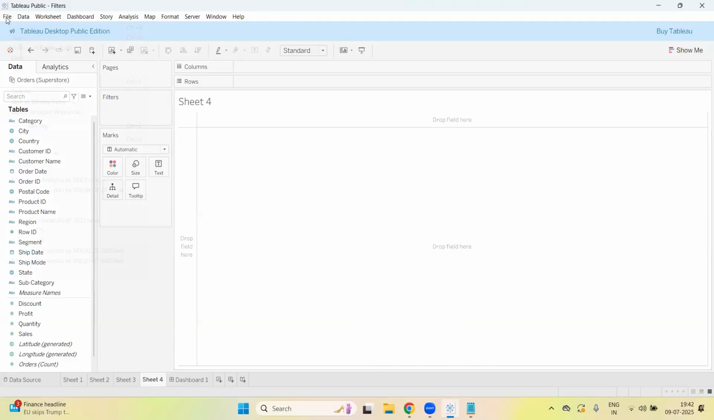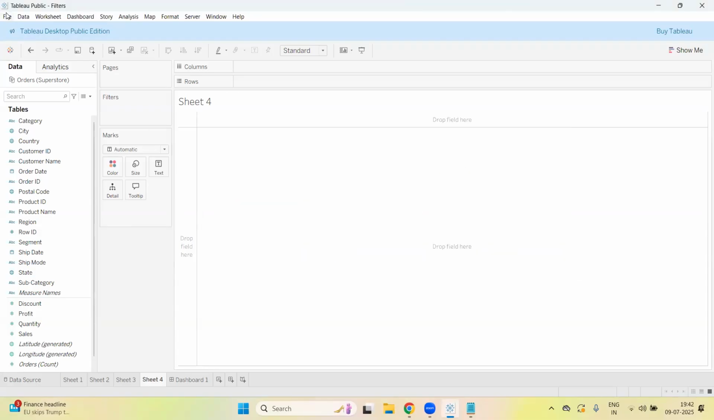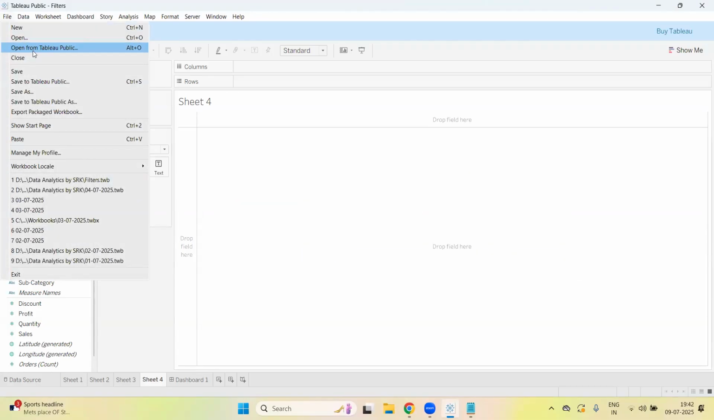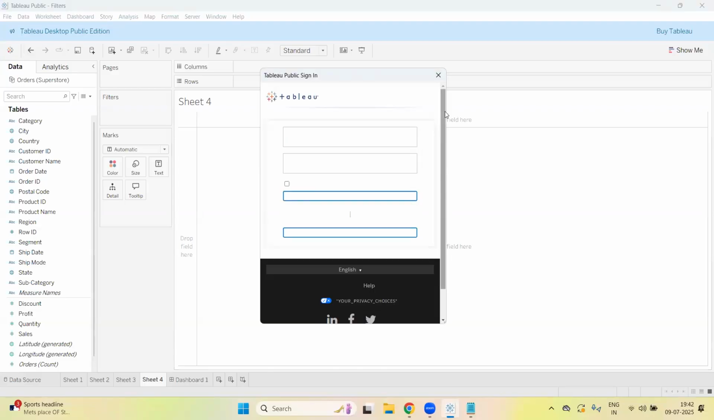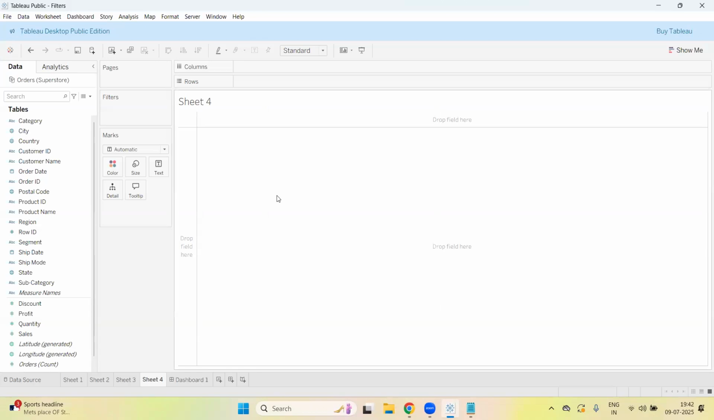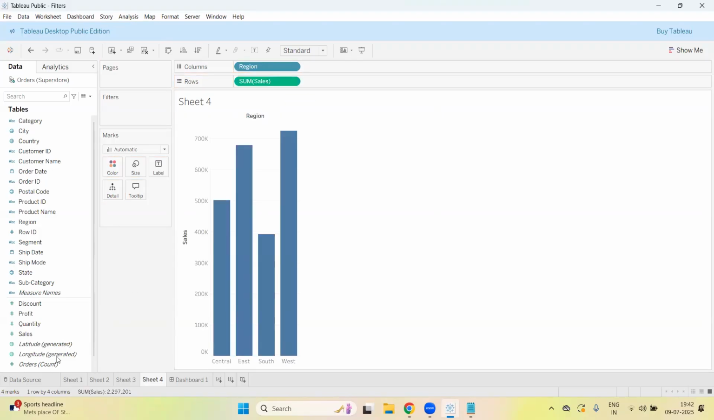For example, here I'm trying to open the Tableau file from Tableau Public, from the account I have, or you can simply create a new one, that is your choice. So let me take one data set: region versus sales, along with the profit. I'm adding the profit also as the color.